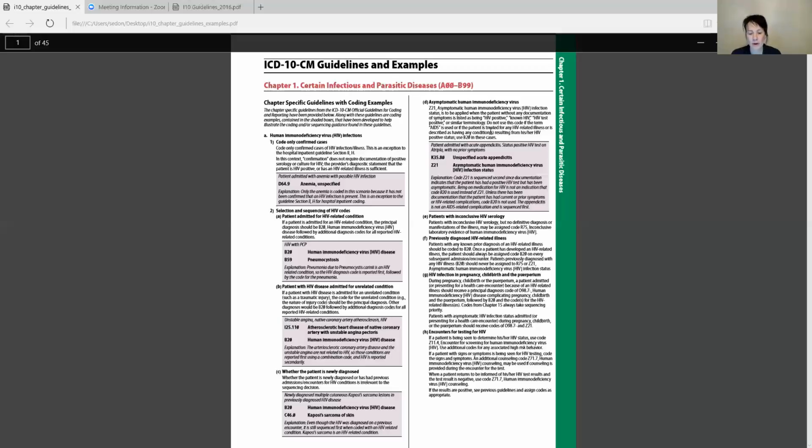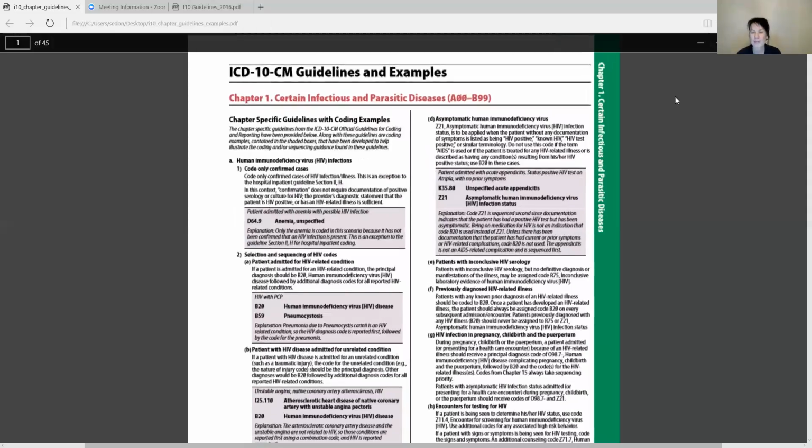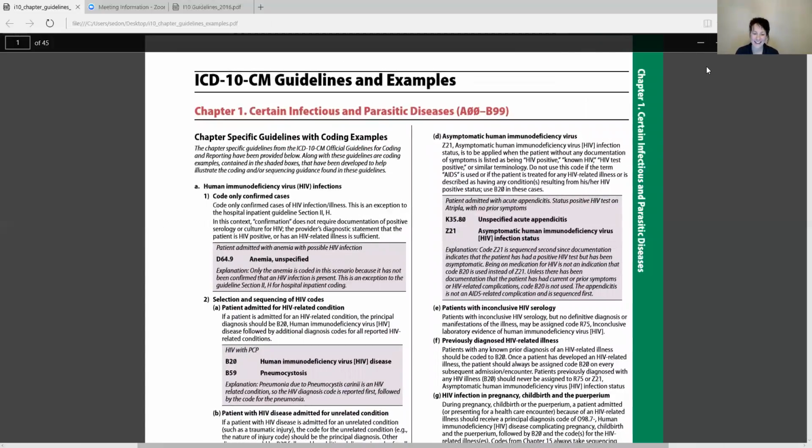Patient admitted with acute appendicitis, status positive HIV test on Atripla with no prior symptoms. Oh, I can make this bigger. Oh my gosh. See, I'm a little technology challenged. I need help. So anyways, I was struggling to read that. Now I don't have to anymore.